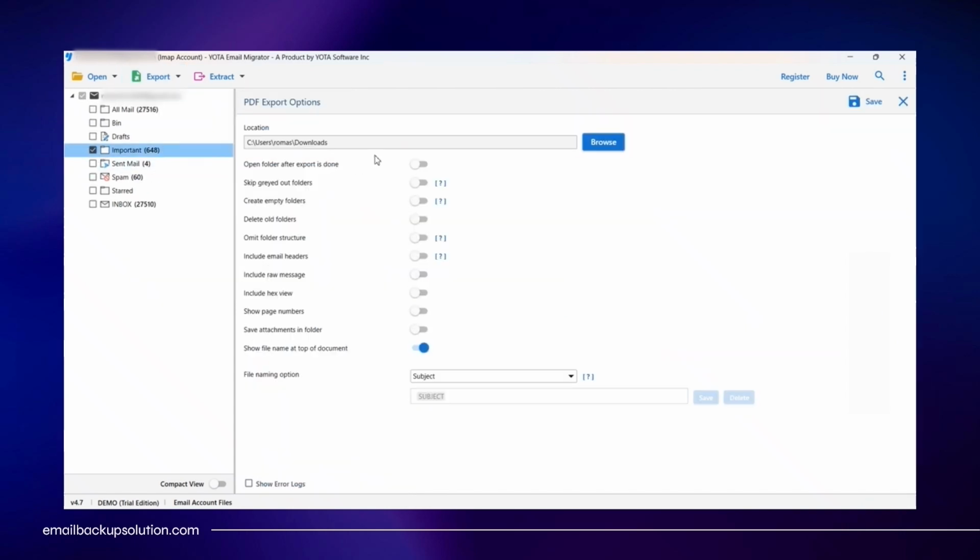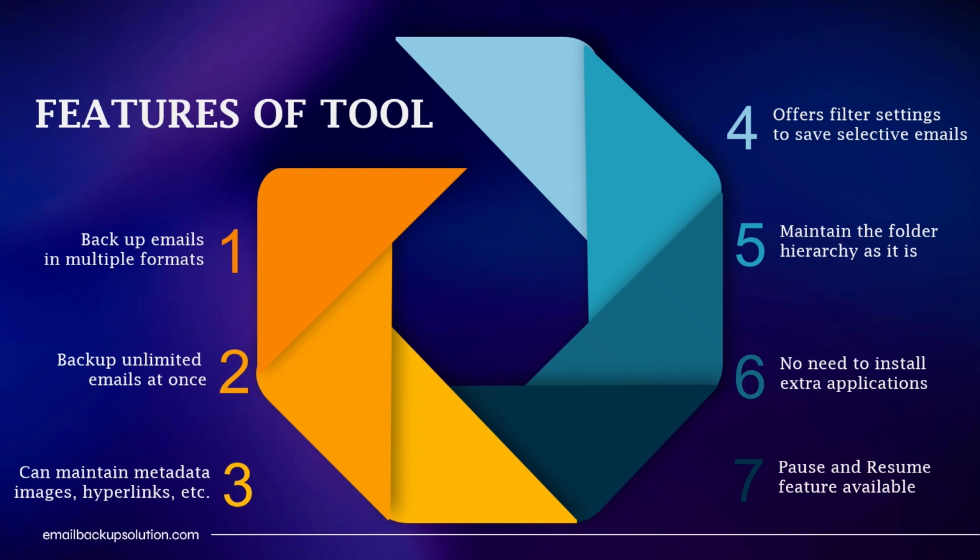Just remember, ensure you have enough space, and ideally keep your backup in 2 locations for redundancy.